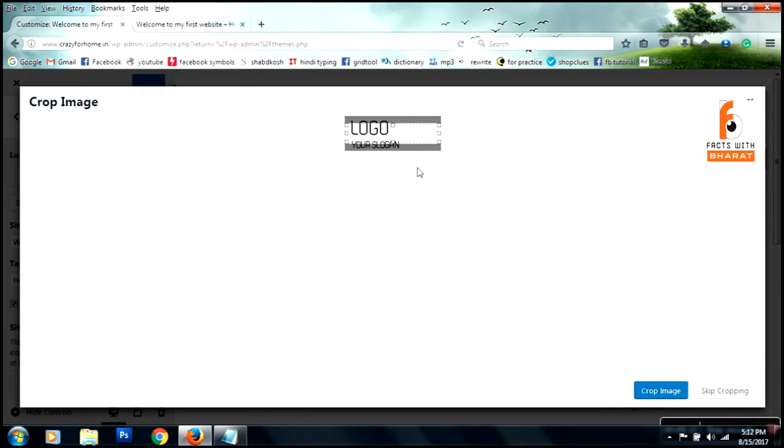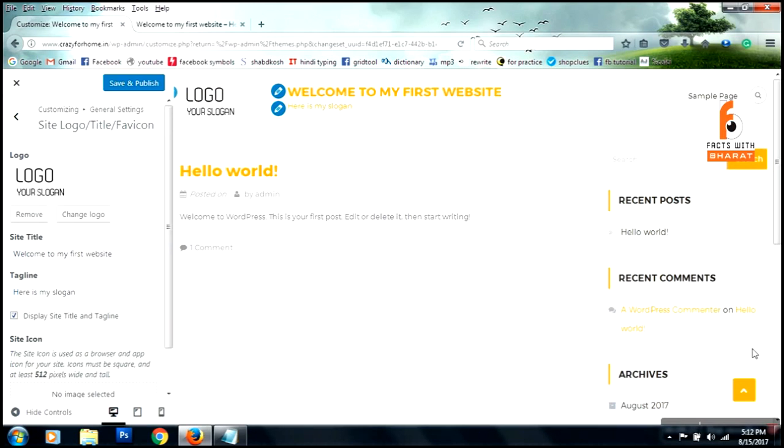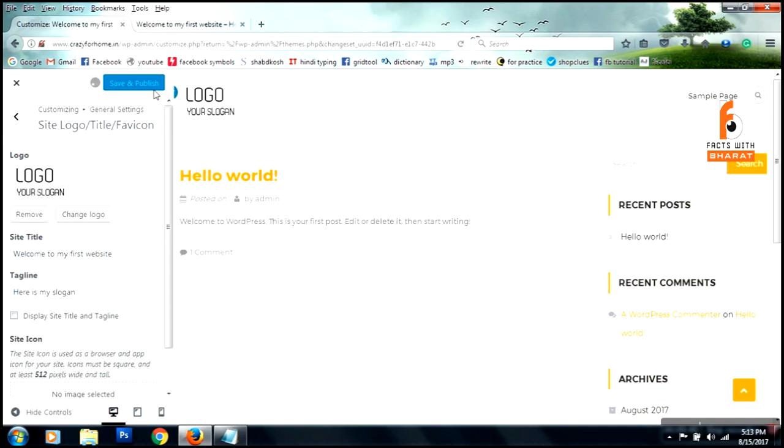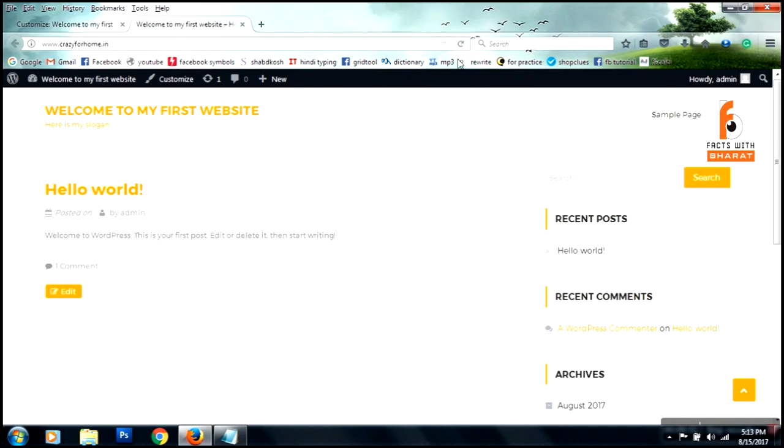Okay, now we are going to select this. We don't want it to crop this logo, we are going to use it as the original one. So skip cropping, and you can see that it's reflecting over there. Besides that, there is a title tag and a description section as well. If you don't want to use this title tag and description section, you need to uncheck this box, display site title and tagline. Just click on that, and save and publish.